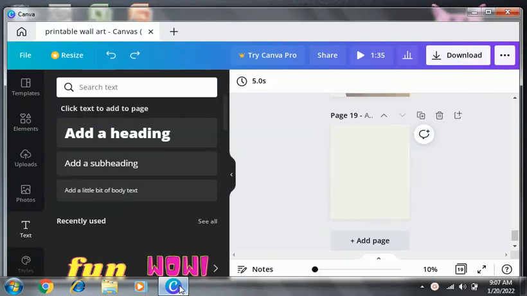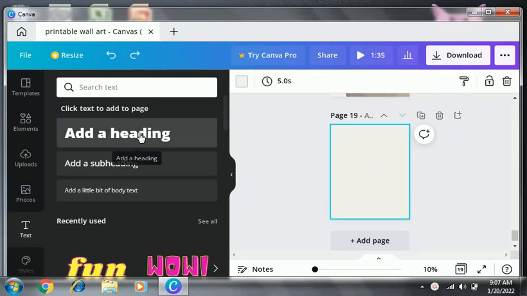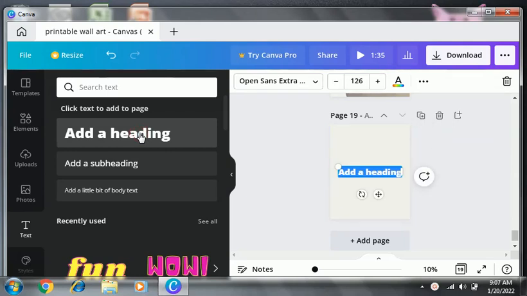Now Canva is open and I have a blank canvas ready. So I'll just go ahead and type something on my blank canvas. I'll just select add a heading and type something. So I'll go ahead and show you guys the new Canva text effects. Canva already has a lot of text effects, but this is the latest one they just added.